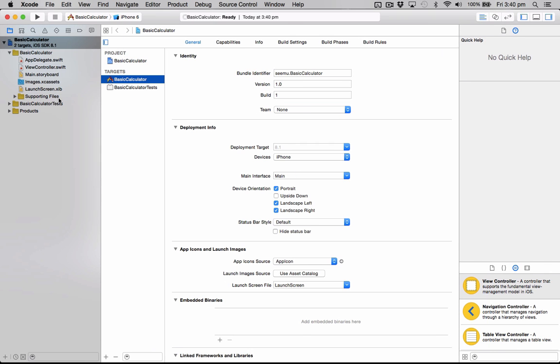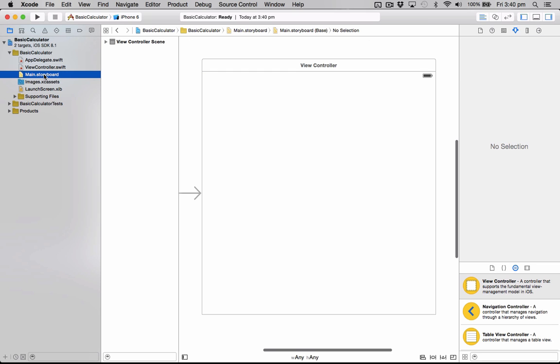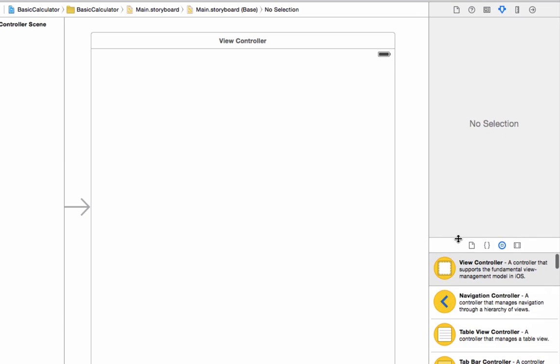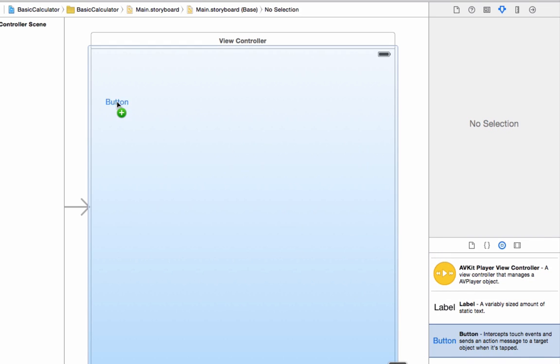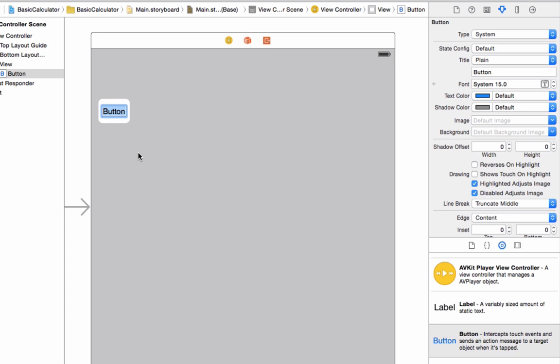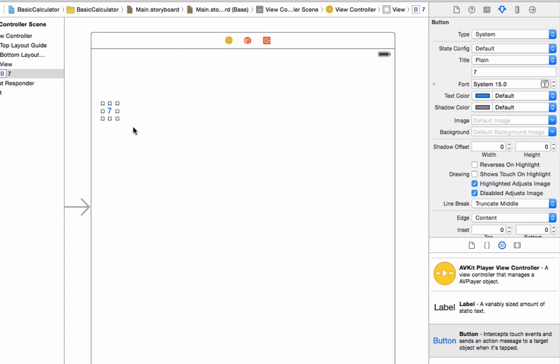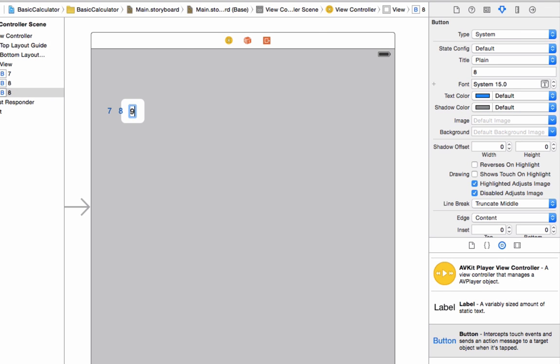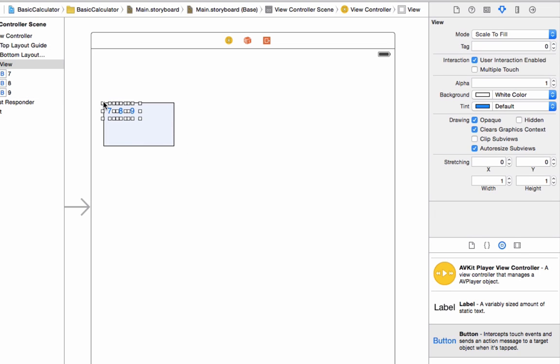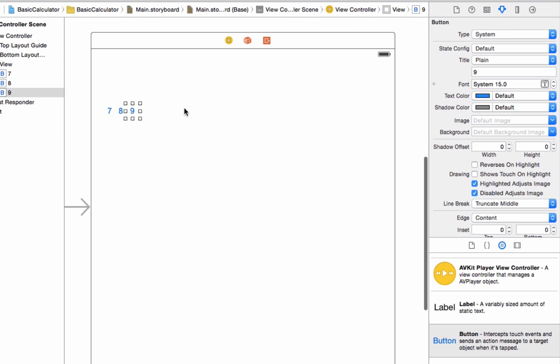Now, once that's set up, first thing we're going to do is head over to the storyboard, just to set up our buttons and interface for the calculator. So just down in the bottom right, drag a button over, and we're going to add the numbers. So do 7, copy that, and we'll do 8, and copy that over to 9. Just keep on repeating this process until you eventually see what I have here, and then we'll move on with the tutorial.